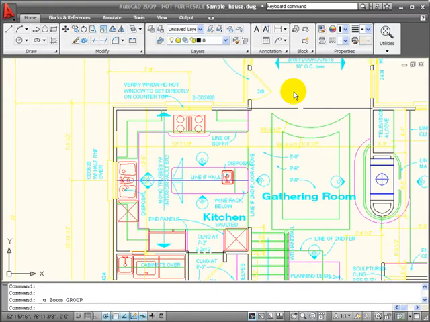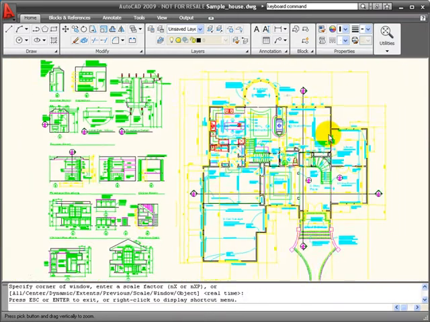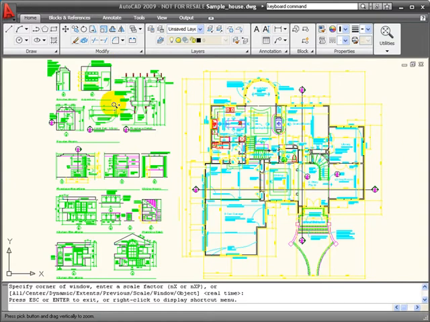Zoom Extents is used when I want to zoom out and show all of the entities that are contained in the drawing. Right now I'm zoomed in and looking at the kitchen in this floor plan. If I wanted to zoom and show everything that was contained in the drawing, I would right click, start my Zoom Real Time. I could right click again and from my shortcut menu choose Zoom Extents. And this zooms me out so that all entities that are contained in this particular drawing are shown in the viewing area.